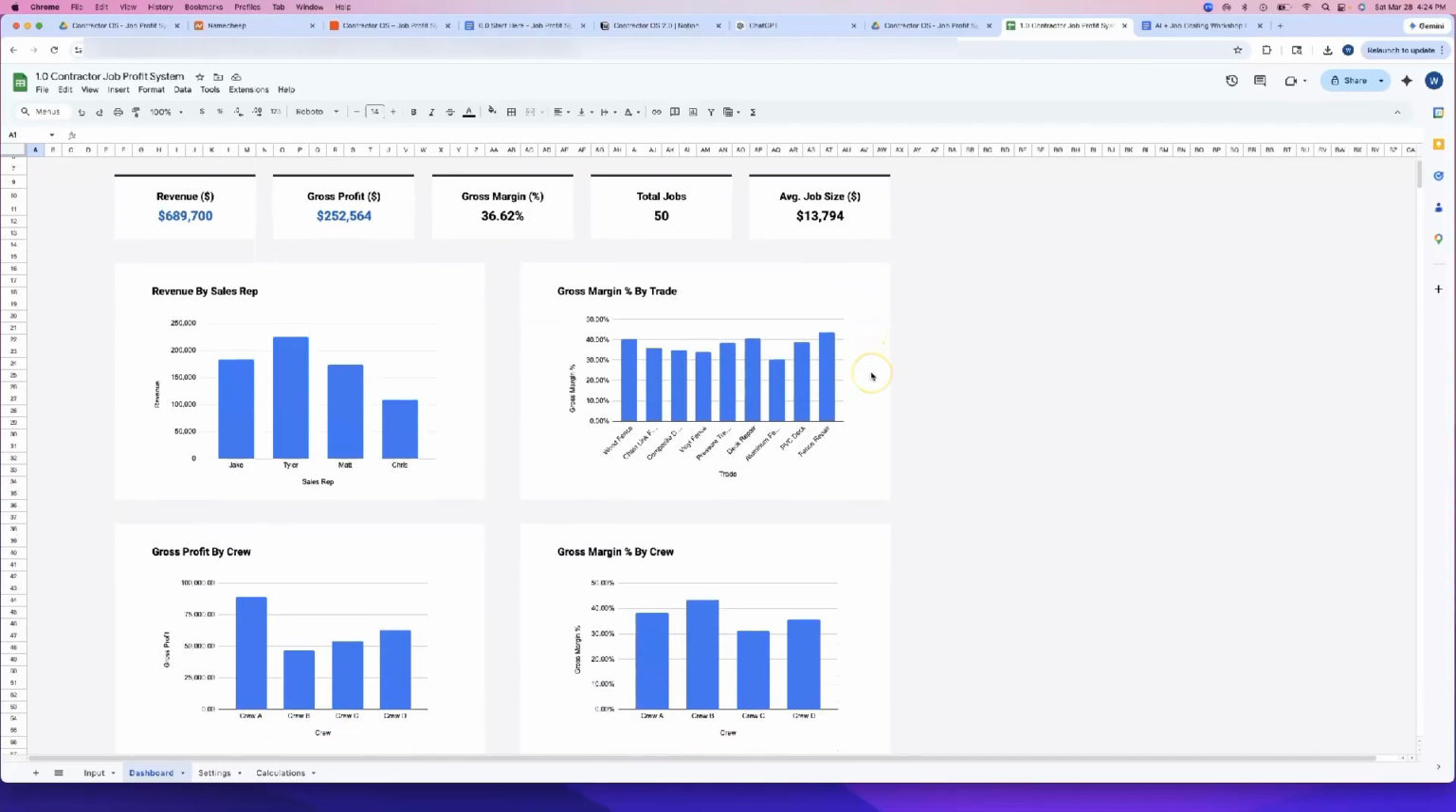Now, where this really starts to get fun is that I can dive in a level deeper. I can see how much revenue each one of my sales reps is bringing into the business. I can scan through and see which trades are actually making me money or making me a good margin. For example, at a quick glance, I can see that repairs are one of my highest margin types of jobs, followed by deck repairs. Then we've got wood fences, so on and so forth. But now I can start to optimize where I'm making money.